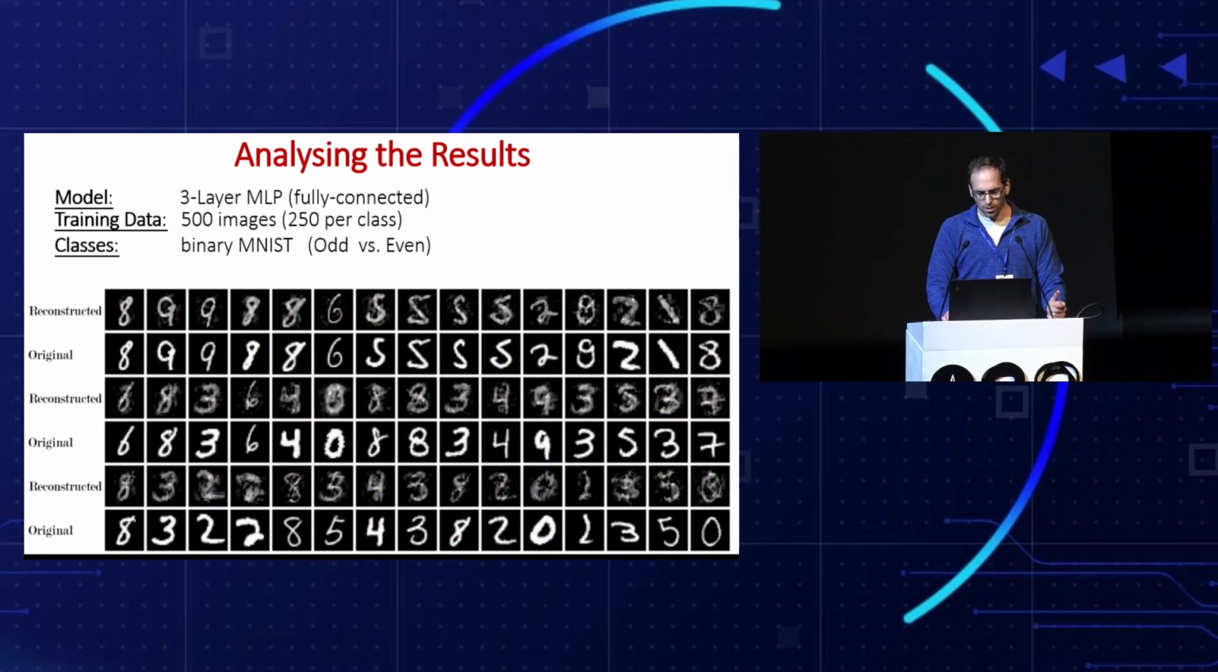Here are the results for the same model and training set size, but for images from the MNIST, again, binary classification of odd versus even.